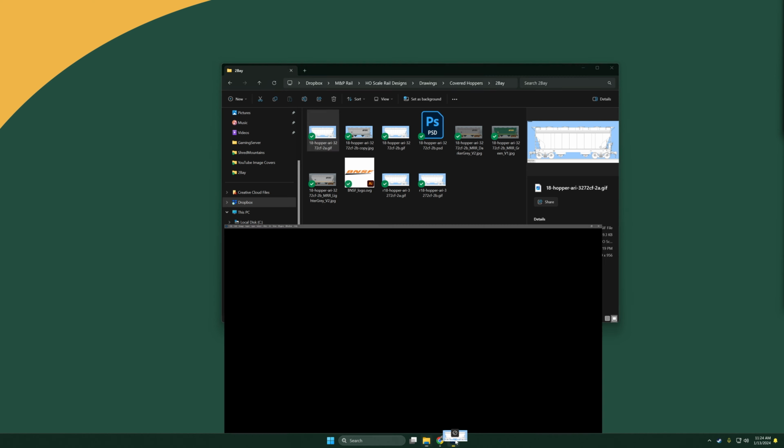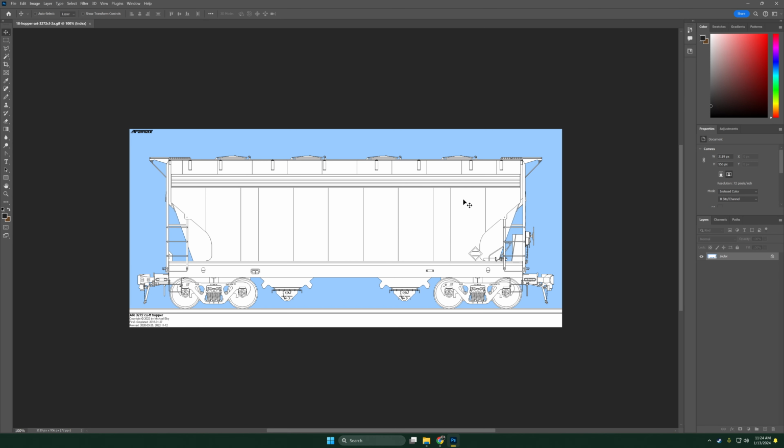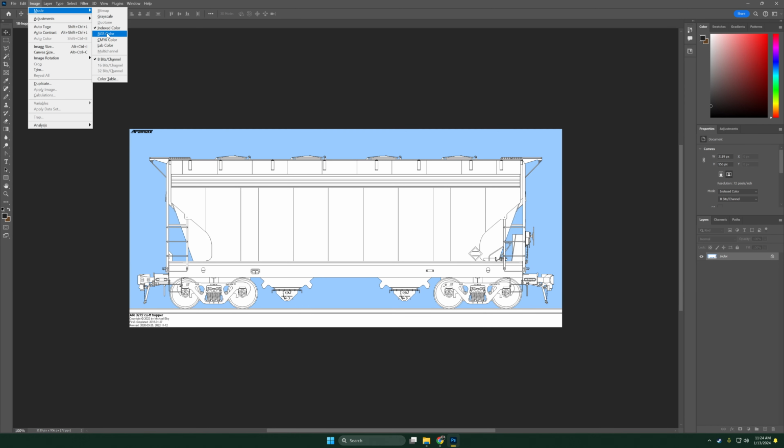I'm going to click and drag it into Photoshop. Once I get it into Photoshop, it's basically a GIF file, so you'll need to set the image layer to a different format. Go up to the top, click Image, Mode, and set it to RGB.